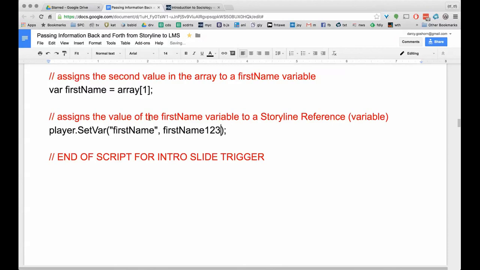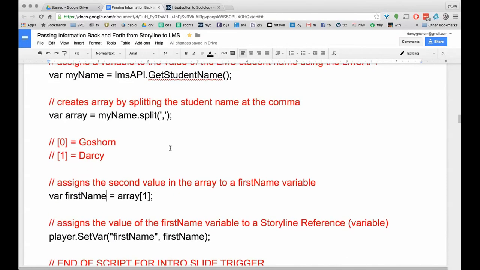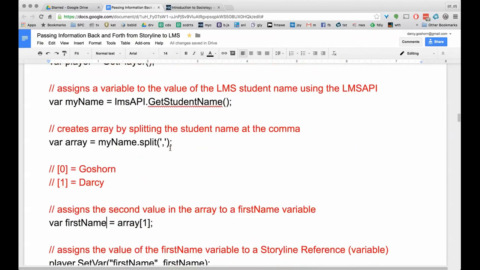two different names here. If you defined your JavaScript variable as first name 1, 2, 3, I could set my Storyline reference name as just first name, but I could access the JavaScript variable called 1, 2, 3 since that matches what's up here in JavaScript. Keep in mind, I'm just keeping my names consistent to help me plan better and know where values are. And that's pretty much it as far as the script to get the student name out of the LMS. It's basically 5 lines of code.